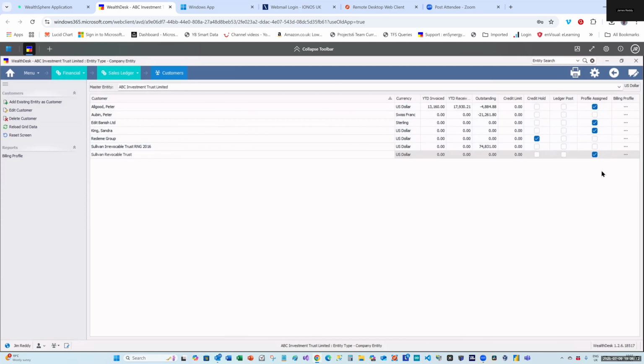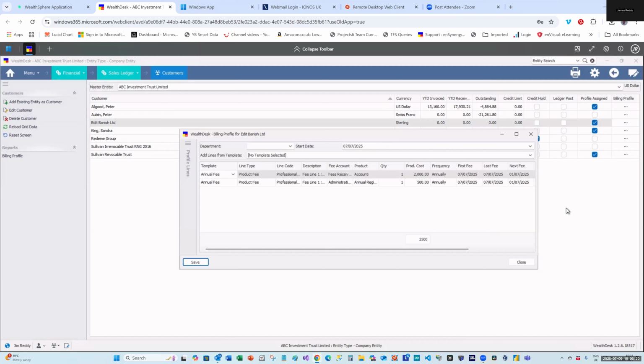Now, profiles are a very powerful thing on the system. If I go to a profile, and I'll just open this profile here, what I've done, I've added the annual fee template to this customer. And it's basically pulled in all the products that I want to bill this customer and how often I want to bill them. So it starts off with your first fee, and then when you bill it, it will automatically roll it over until the next fee date.